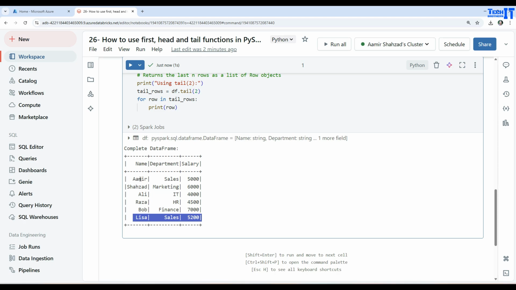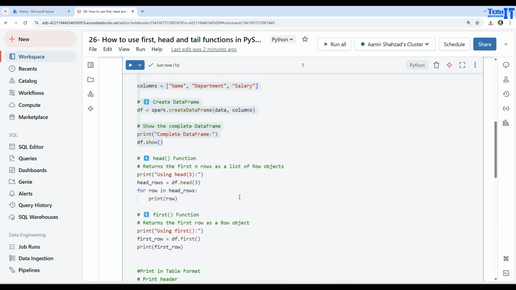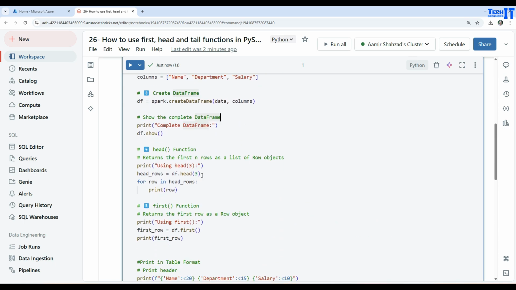So we can now remember what first should return us when we use it, or what it will return when we do the tail. So here, take a look. First of all, we will be using a head function here. Return the first n rows as a list of row objects.